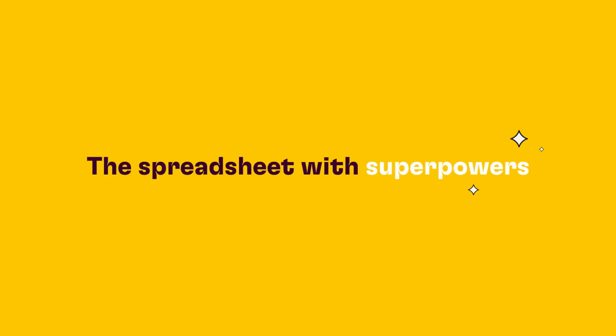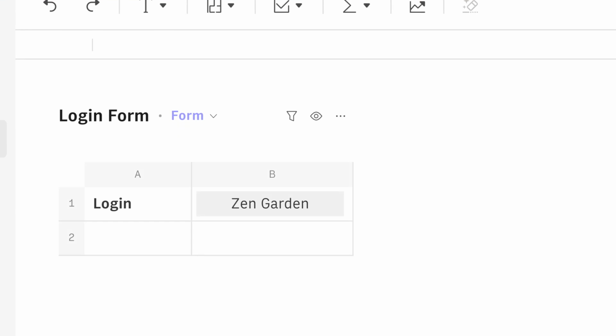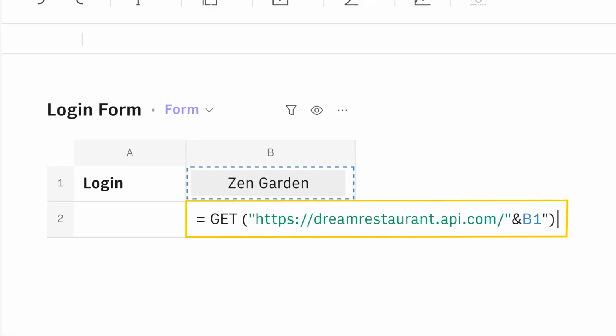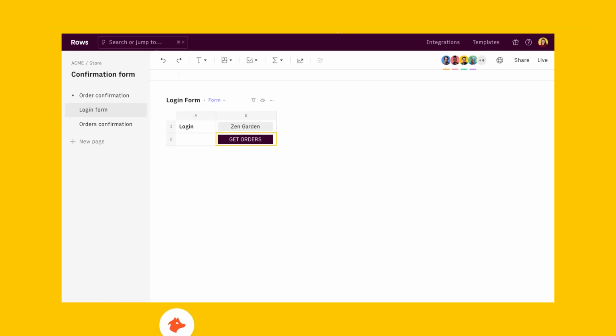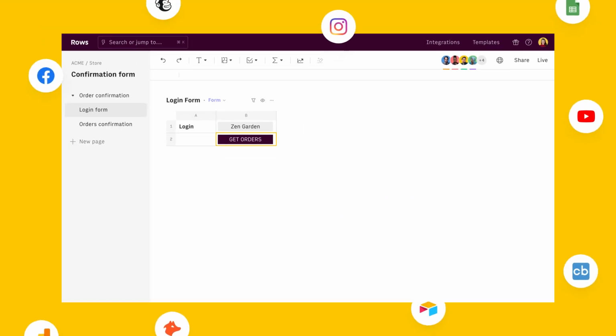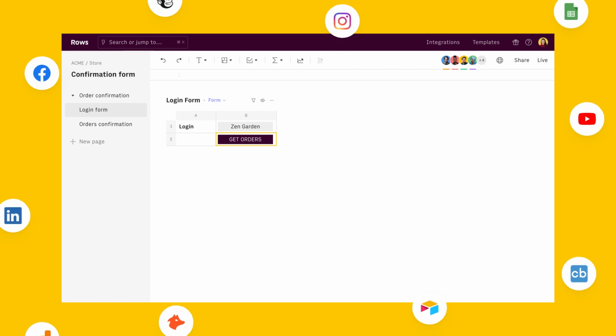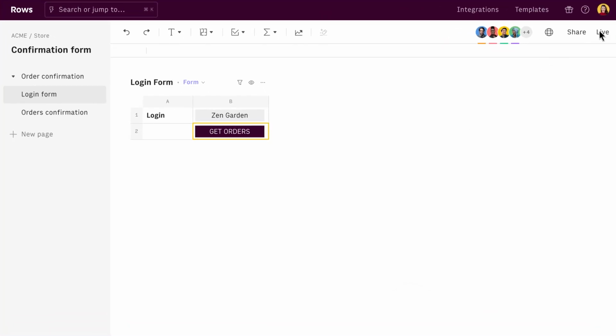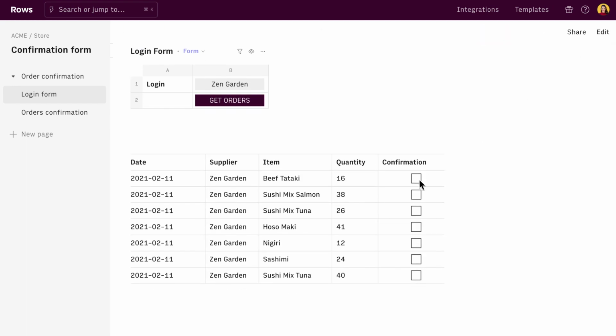So, what's Rose? Rose is a spreadsheet with superpowers. It combines the power of spreadsheets with built-in integrations and a gorgeous sharing experience. This means you can send emails, send Slack messages, get data from LinkedIn, monitor crypto prices, all of that without code. And when you're ready, you can share this spreadsheet as a beautiful web app that's fully responsive and make it interactive with things like buttons, input fields, and a lot more.